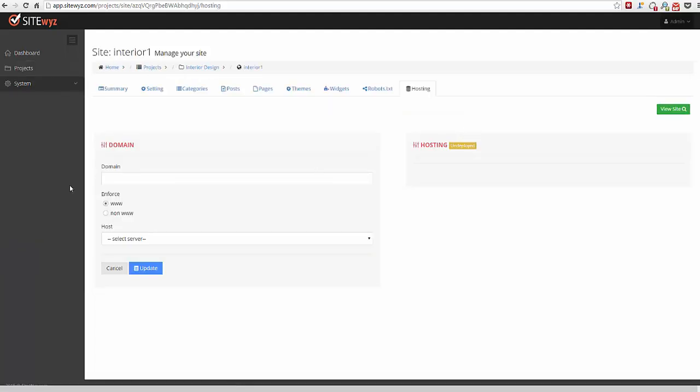And once you're ready, you select your domain where you want to install it, where it will be available. So you decide whether you enforce www or non-www version. This is important because if you don't, the Googlebot will be accessing your site from both www and non-www version and creating duplicate content.